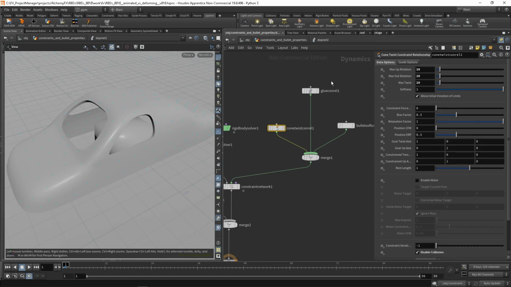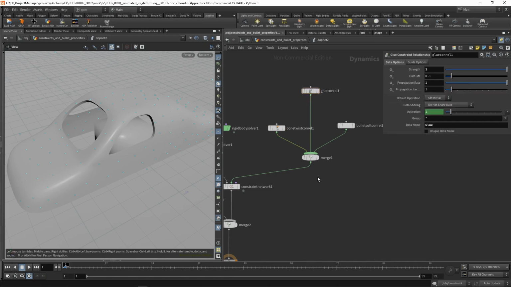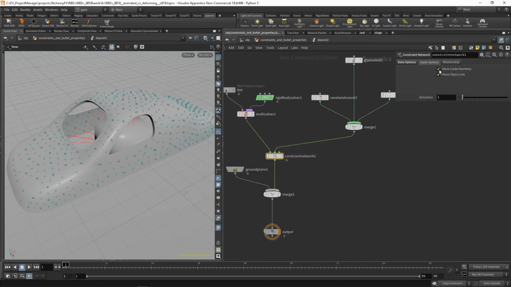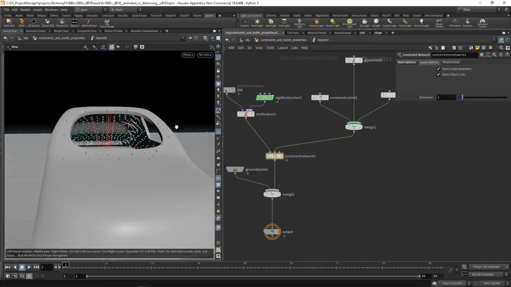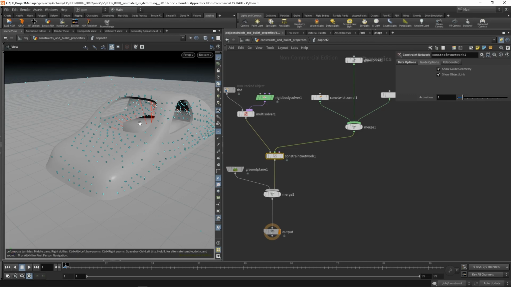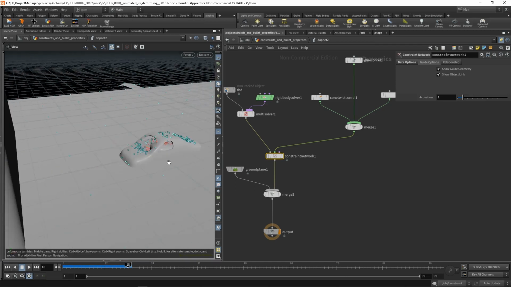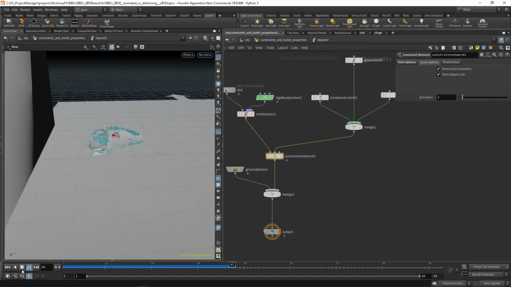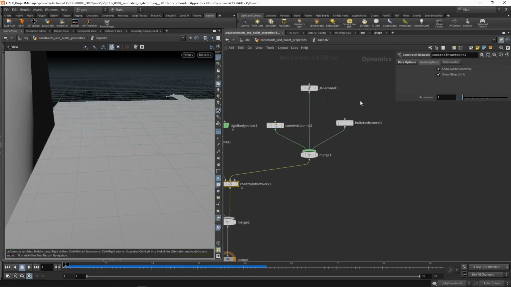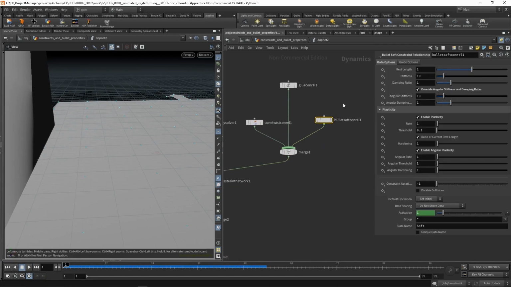Additionally to what we had before, I have a glue. And this glue constraint, if I turn this on, is what's keeping the pieces of metal attached to the core of the car. So you can see that the pieces of metal are going together with the car, they are moving together. And lastly I have this bullet soft con-rel, which is creating the soft constraints.